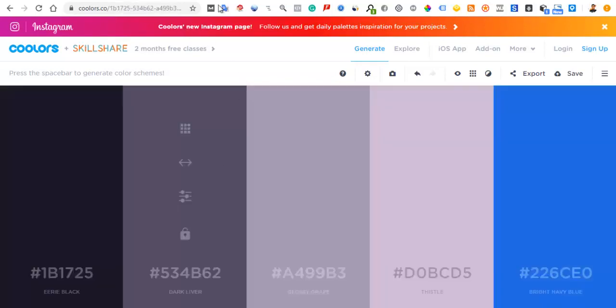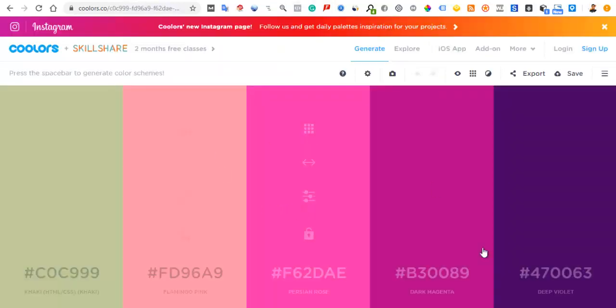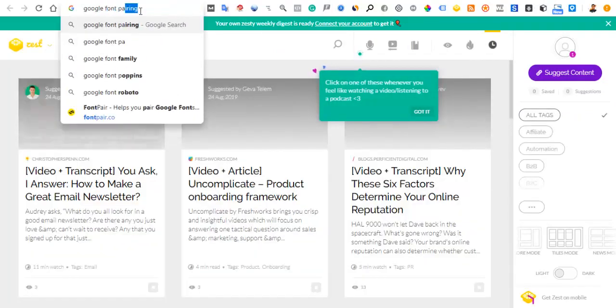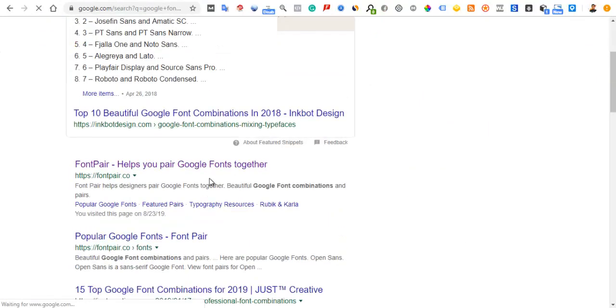For me, I have found the color scheme I'm going to be using. This is the color scheme I want to use because this is a female audience and these are perfect colors for the female audience. Another thing you want to take a look at is your fonts. Okay, so you don't want to use horrible fonts. So all you need to do is go on Google and type Google font pairing. Okay, and you'll be presented with different results that you can look at.